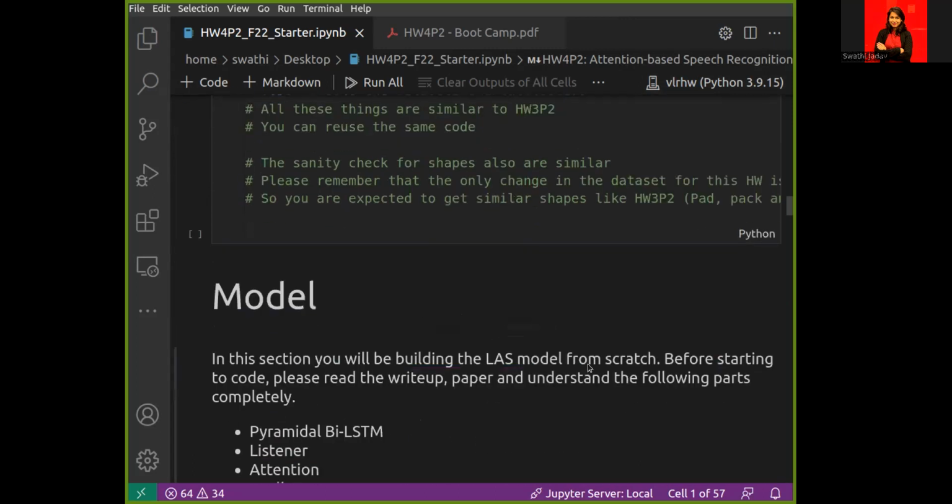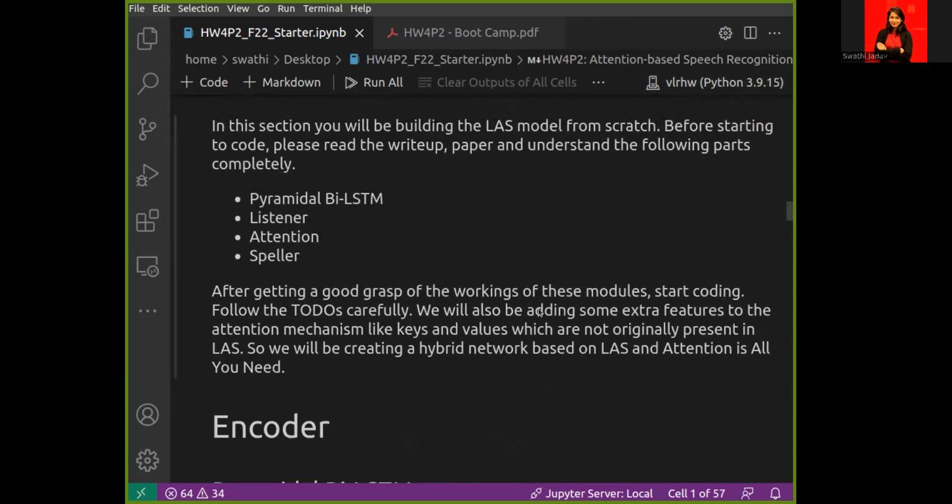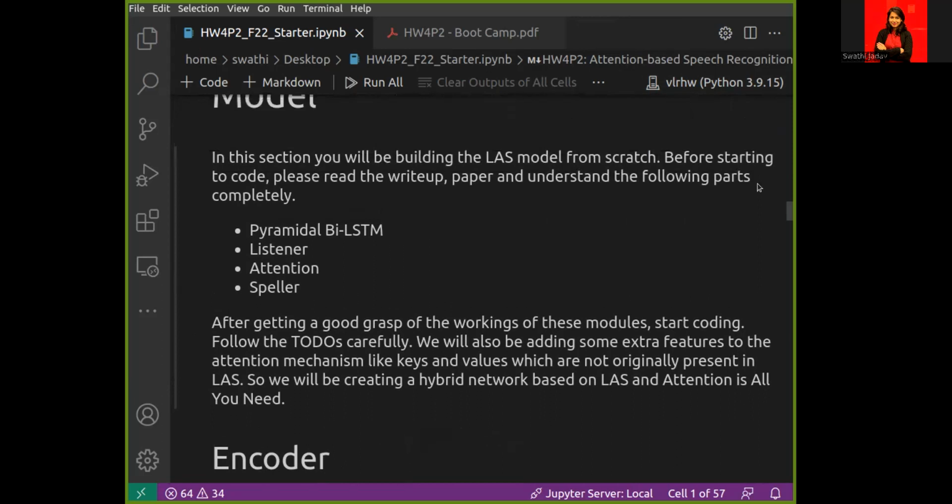And the model, as I mentioned earlier, the baseline approach for this assignment is derived from the LAS paper. It describes an encoder-decoder approach. The listener listens to the audio. The decoder spells out the transcription. That's why it's called a speller. The attend is, of course, for the attention module.